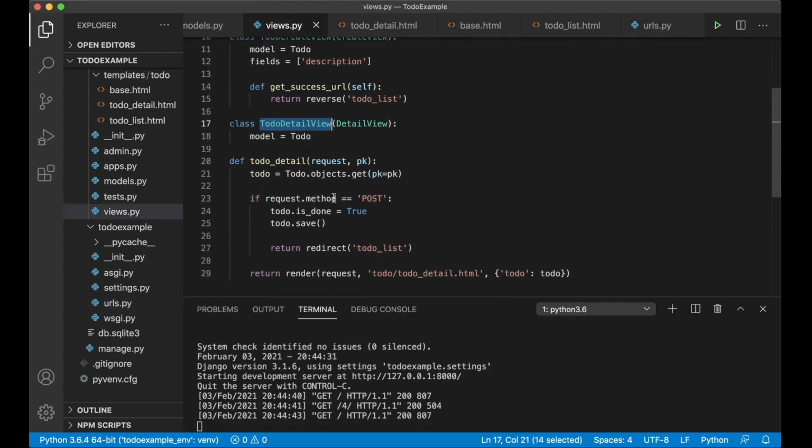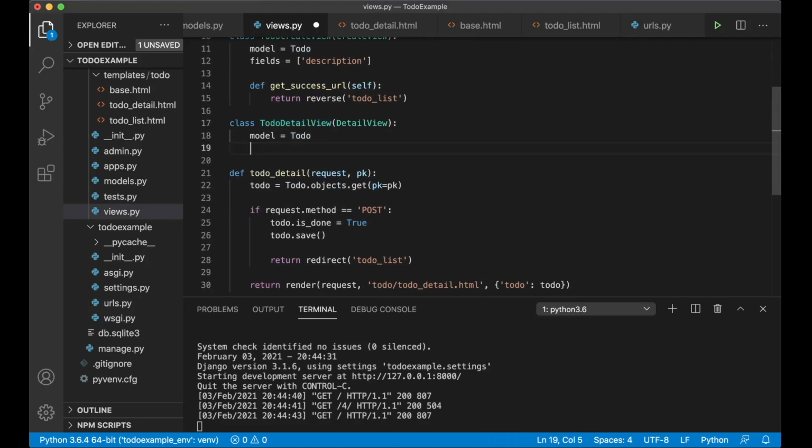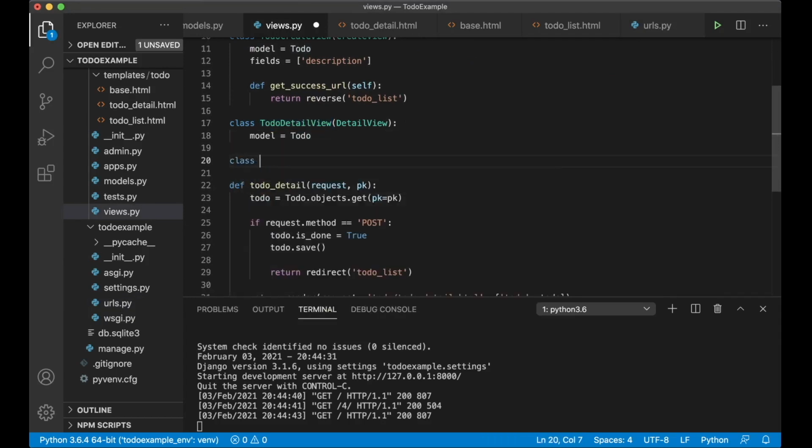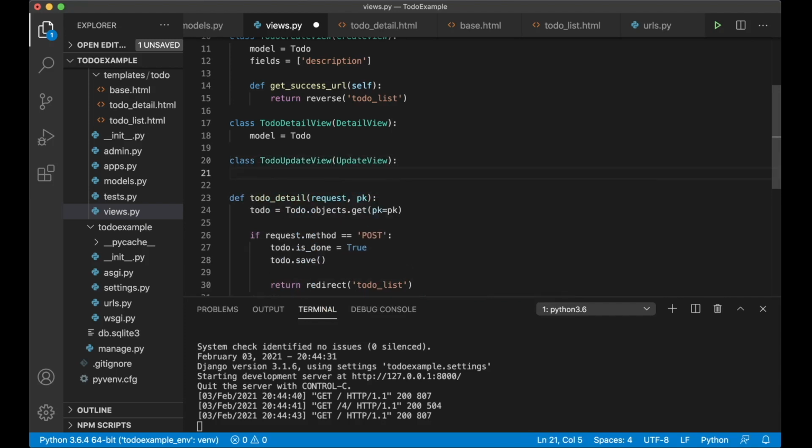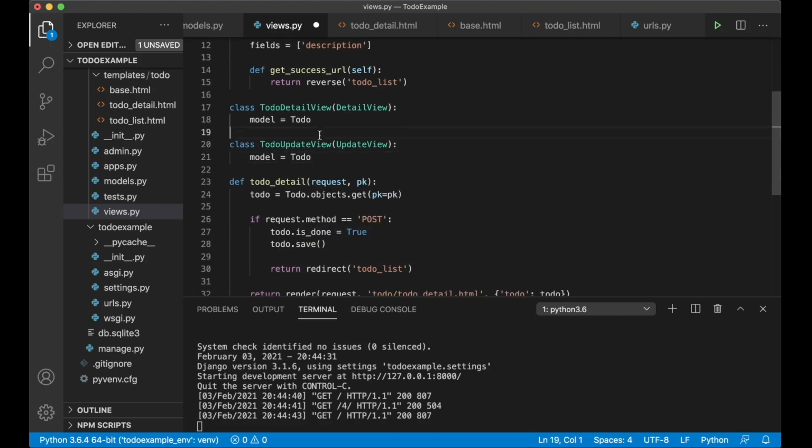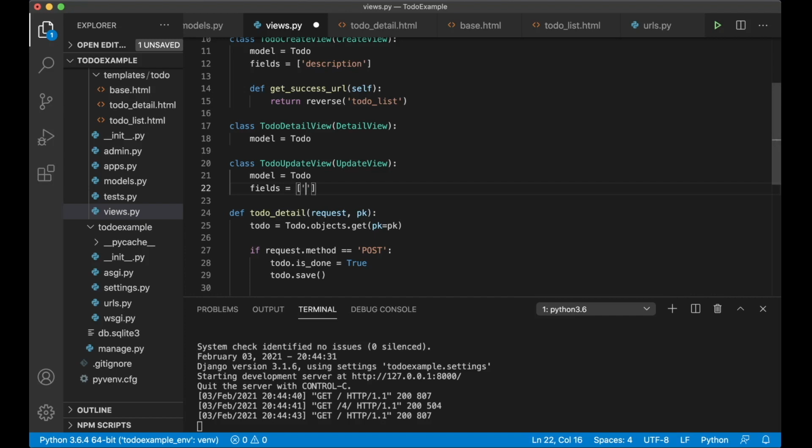And the last thing we need to do now is to create an update view to implement this functionality. So it's a class to do update view, pass in update view, model equals to do, and the fields we want to update is fields equals is done, because we're not going to implement functionality for changing the description now. And I can copy this, but instead of saying to do list, I say to do detail, because I want to redirect back to the detail view.